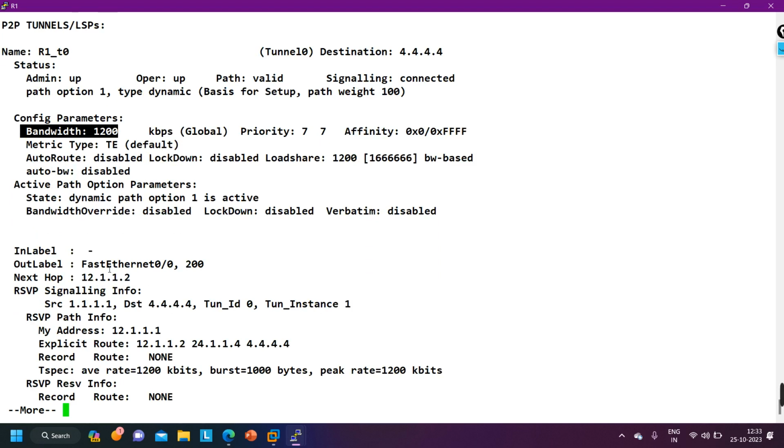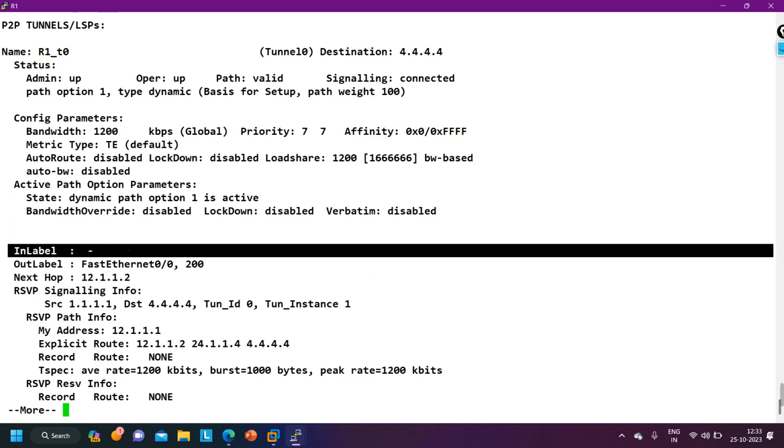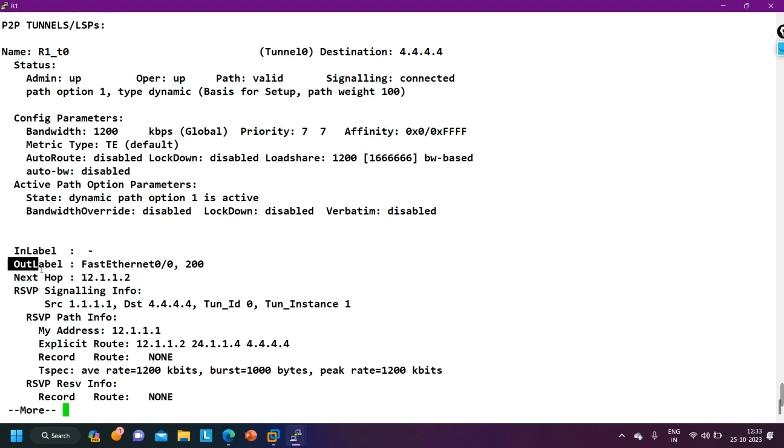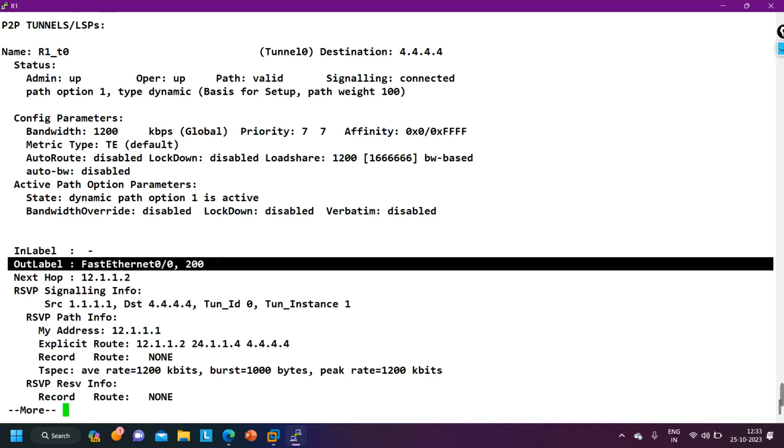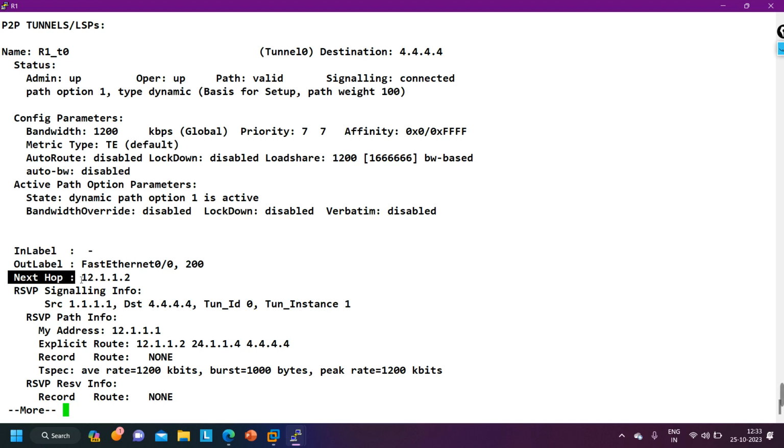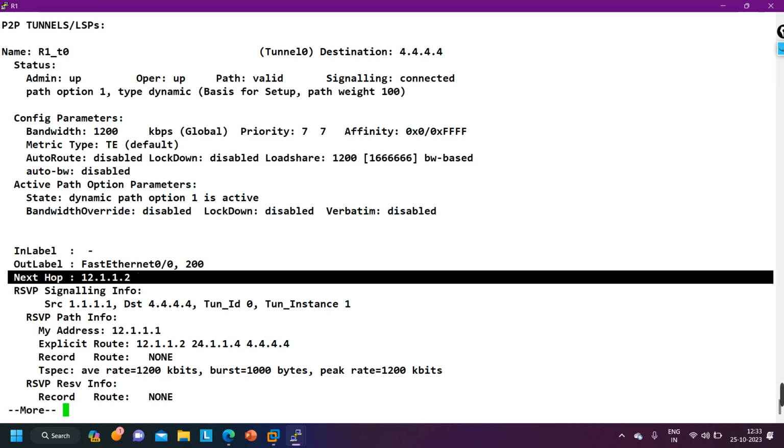Now let me show you more information. Here the inbound label is nothing, in label is 0, and the out label is 200. Who has advertised this label? Router number 2, because on router number 2 only we have defined this label range. So router 2 has advertised this label. And the next hop is 12.1.1.2. This is the IP address of router 2.